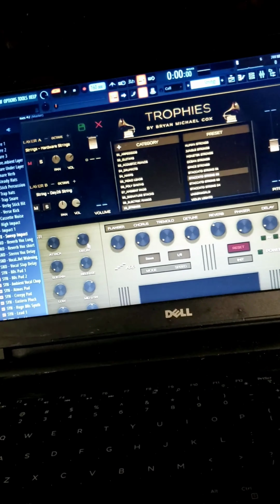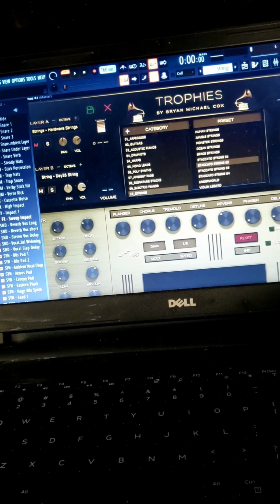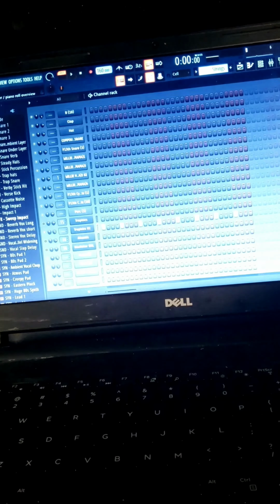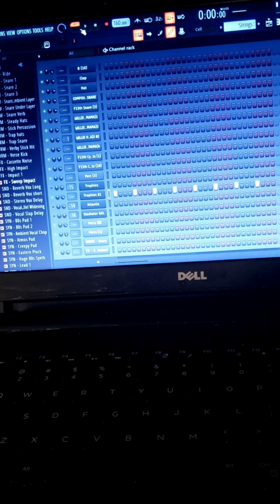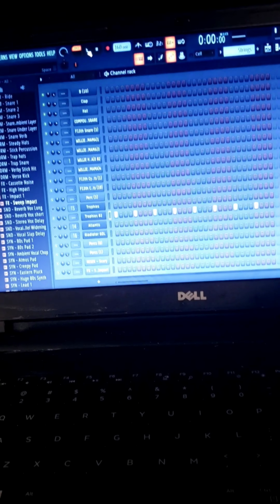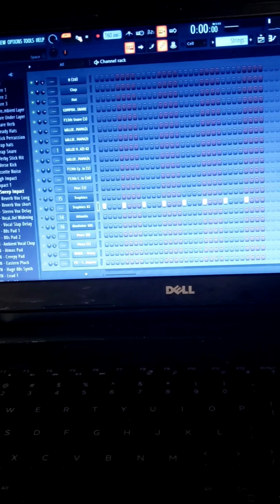All right, so this joint is sounding pretty good so far. Now I just got to figure out some instruments to put with it. Shout out to Brian Michael Cox. This is one of my favorite plugins. On this one, I just got some strings, and threw a little low pass filter on it, so it cuts off some of the bass, because this sample does have a little bit of low end on it. So this is the pattern I came up with.